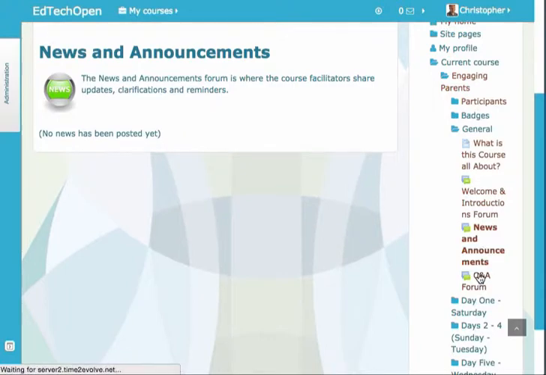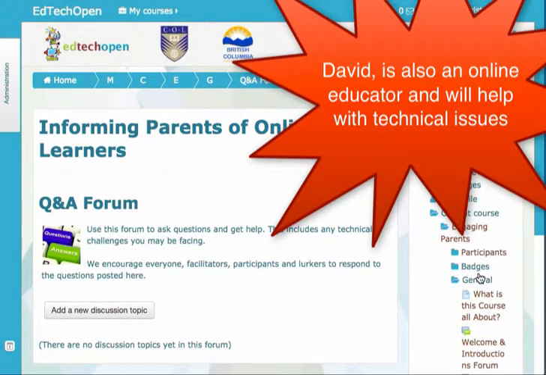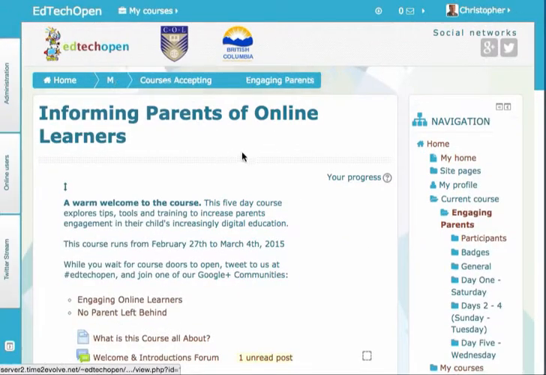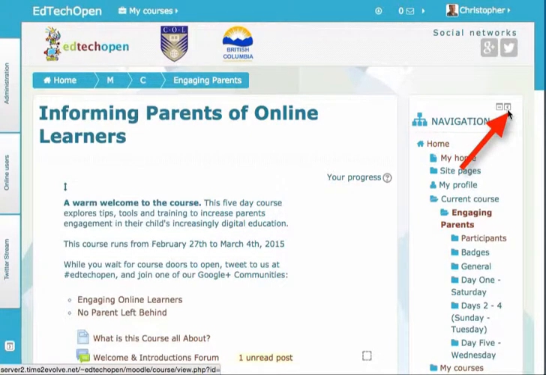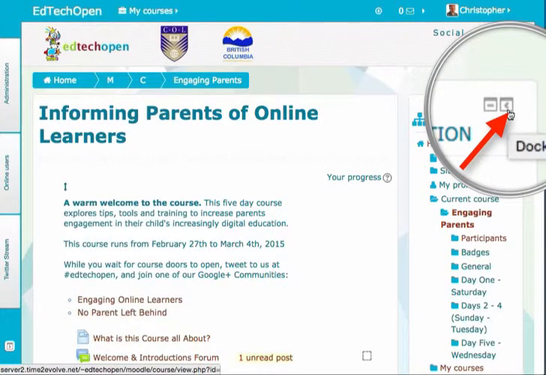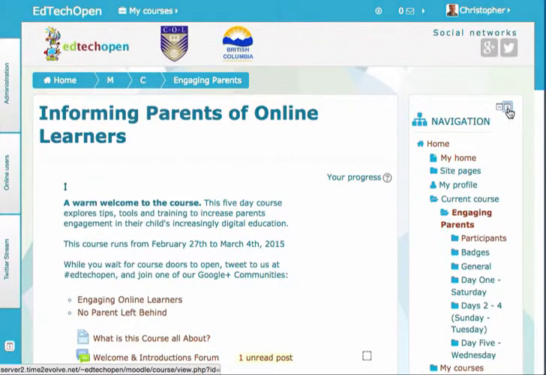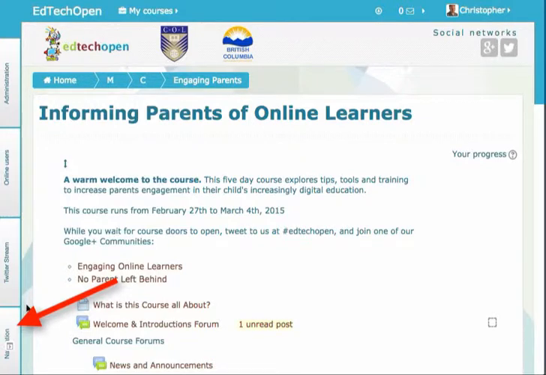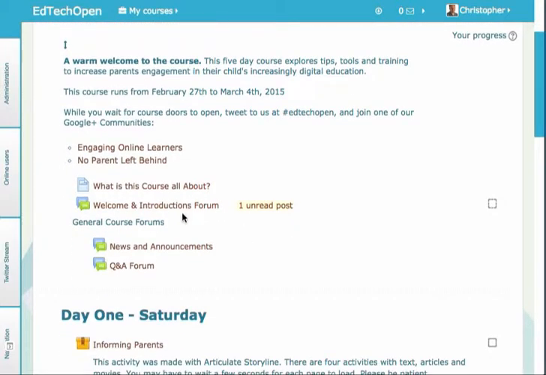And the next thing is the question and answer forum. We have a technician, David, that's here to help you with your technical issues, so you're going to put that in that area right there. Let me just go back to the main page. If you don't want the navigation or the little menus over here, you can click the little less than arrow sign, and it will move over to the far left, and if you want to open these up, you can do that as well. So it gives us a little bit more. So there's the welcome introduction forum, the news and announcements, and the question and answer forum.